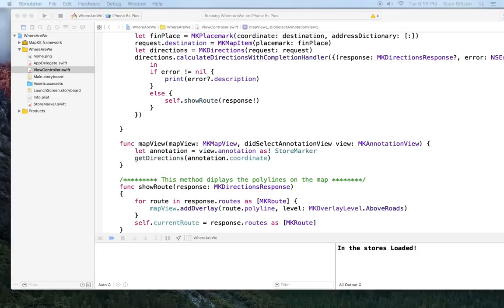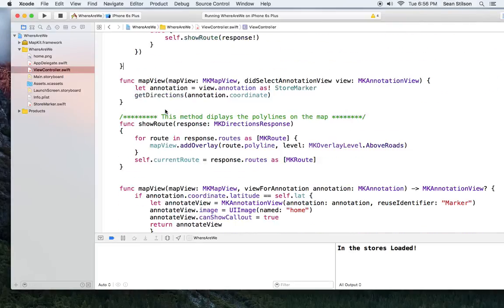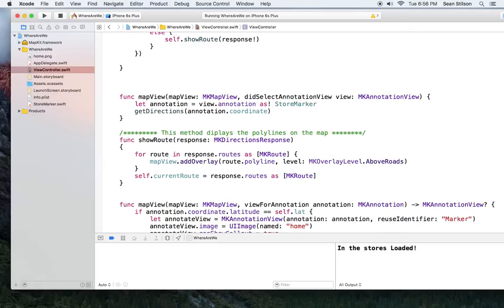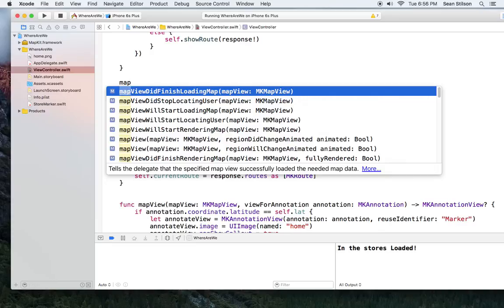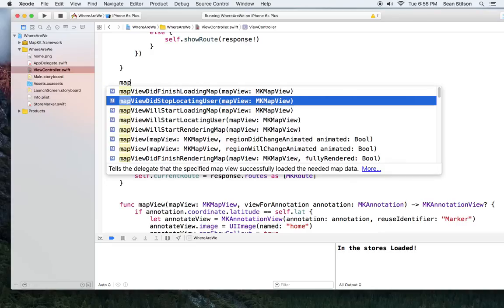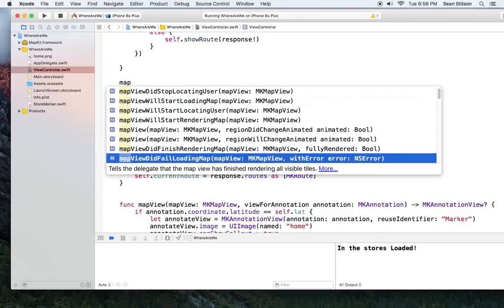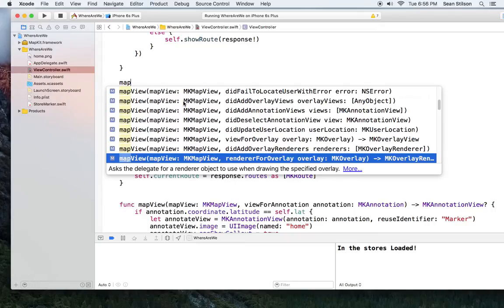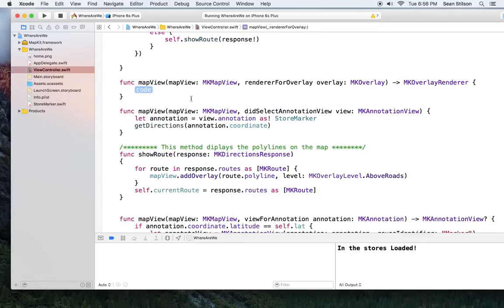So we have to implement another delegate protocol, and that is what actually is used to render our polyline, and that's also what we can use to customize our polyline. So again, to get that, we can just type mapView rendererForOverlay. No, not viewForOverlay, rendererForOverlay. So we got a viewForOverlay, now we got a rendererForOverlay.